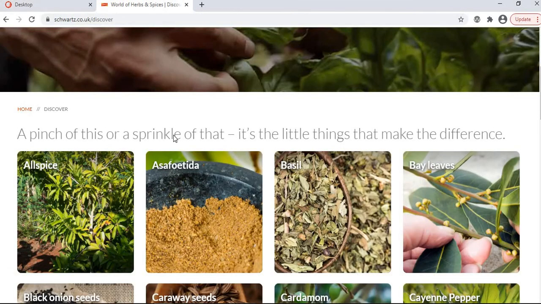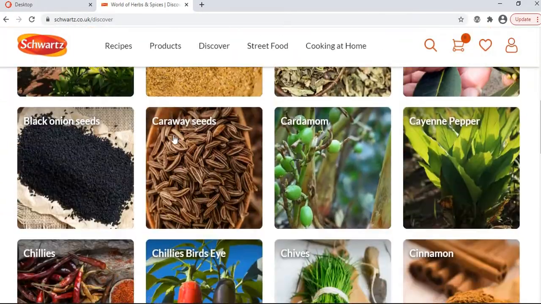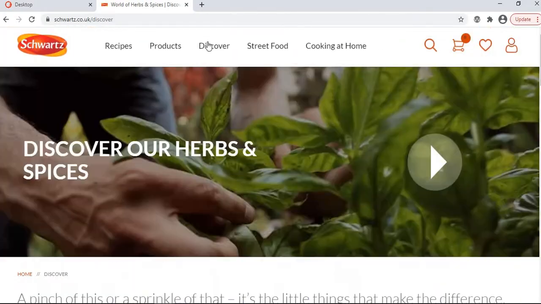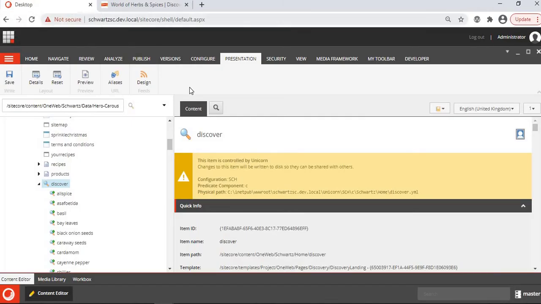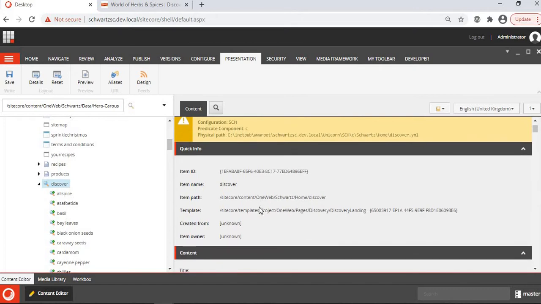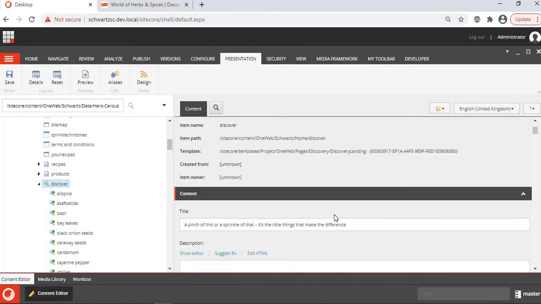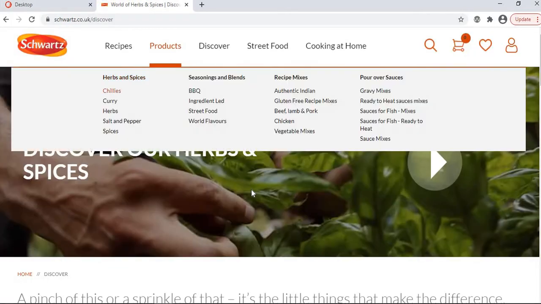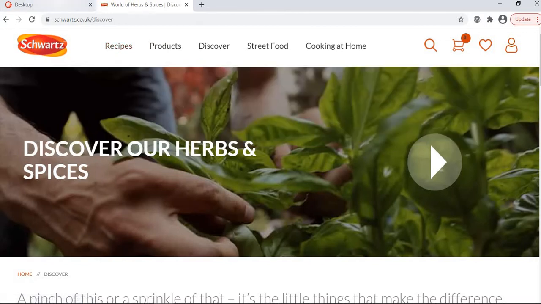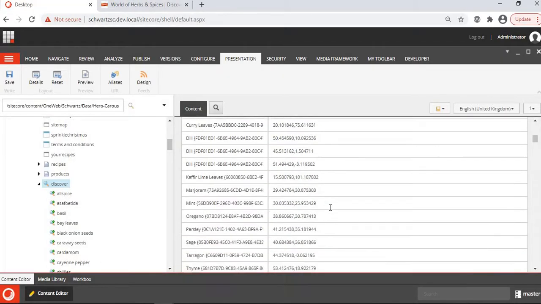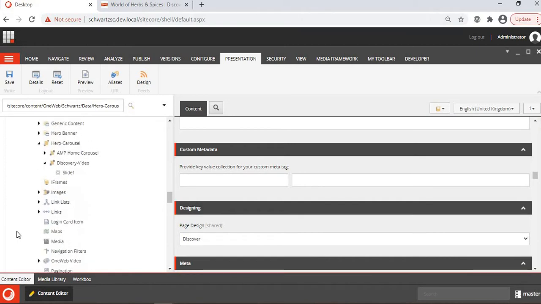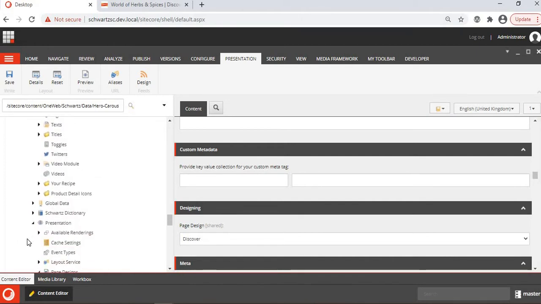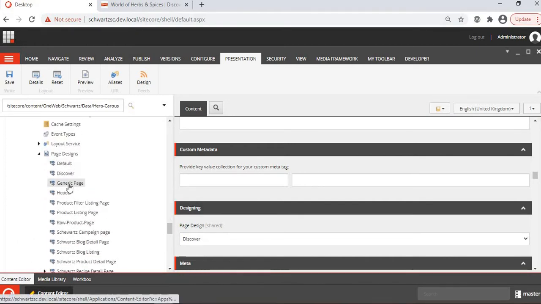Discover landing page appears like this. It is available on the main navigation as well. So the first step we do is Discover landing page uses the template Discover landing. First is the banner component. To edit the banner component, we'll go to the page design. That is the Discover. So we go to the presentation. Then we go to the page design Discover.